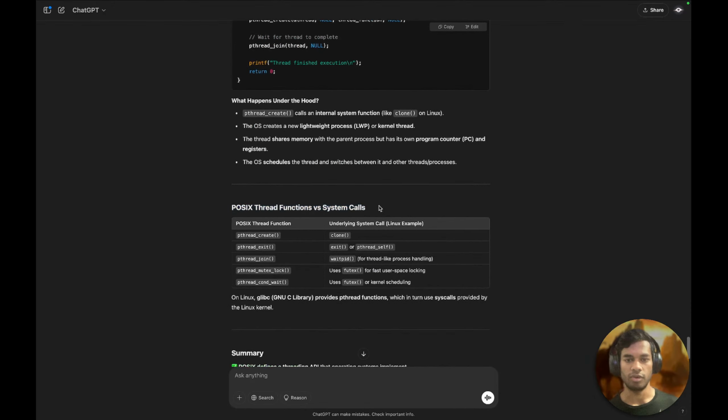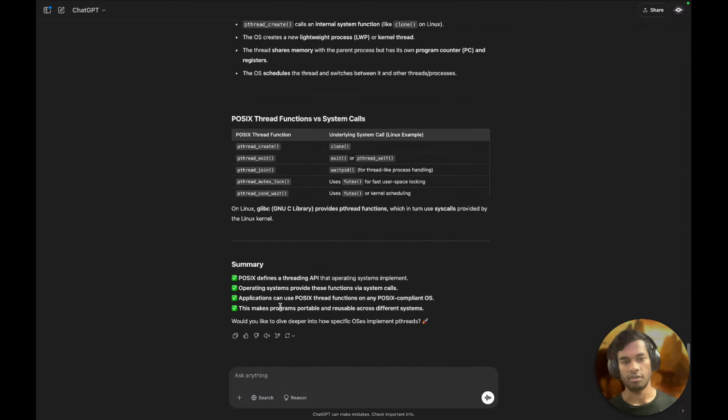POSIX thread function versus system call. On Linux, libc, the GNU C library, GNU's Not Unix, provides pthread functions which in turn use syscalls provided by the Linux kernel. Alright, that makes sense.